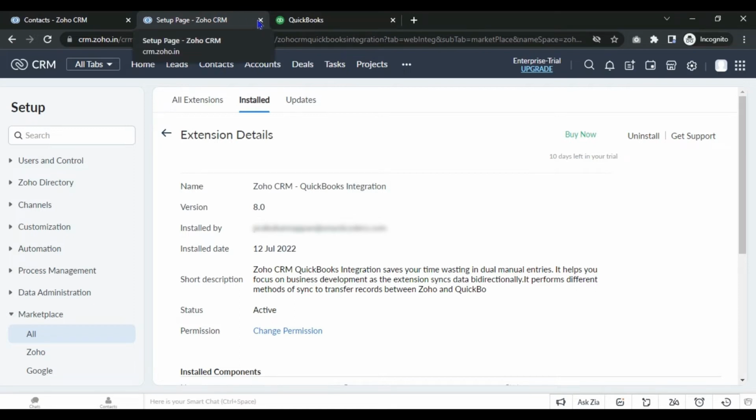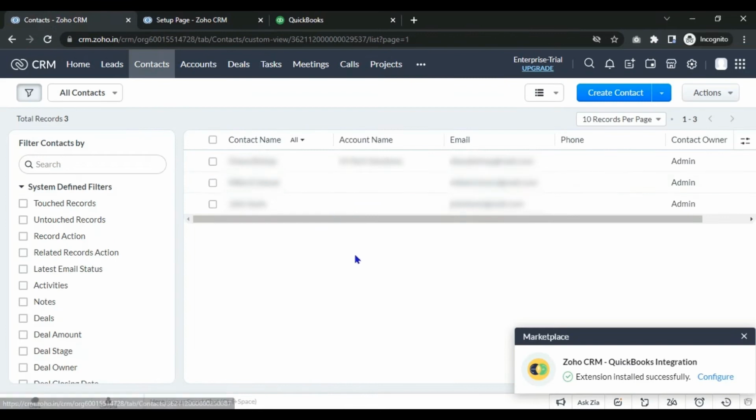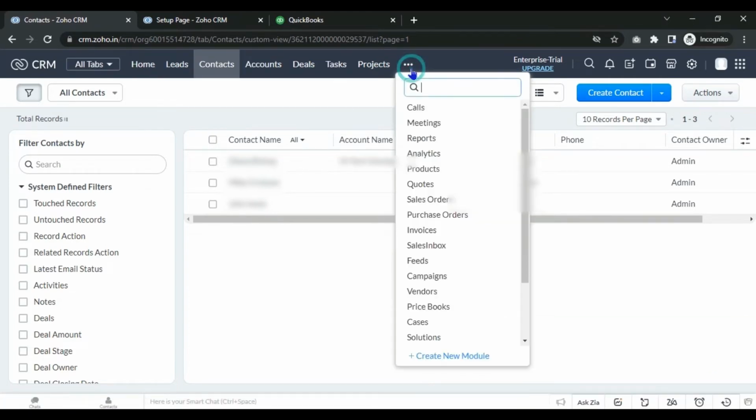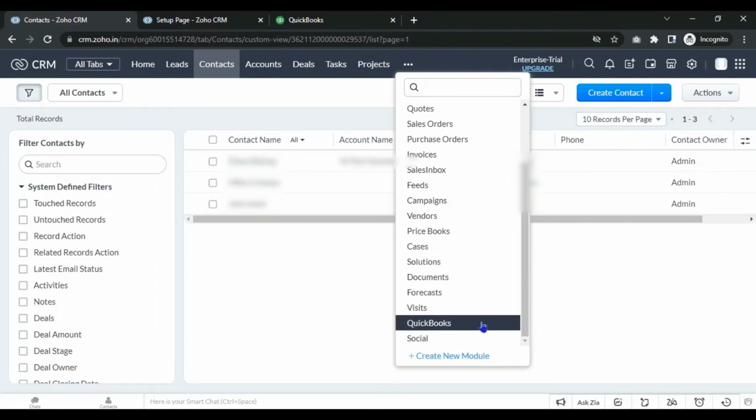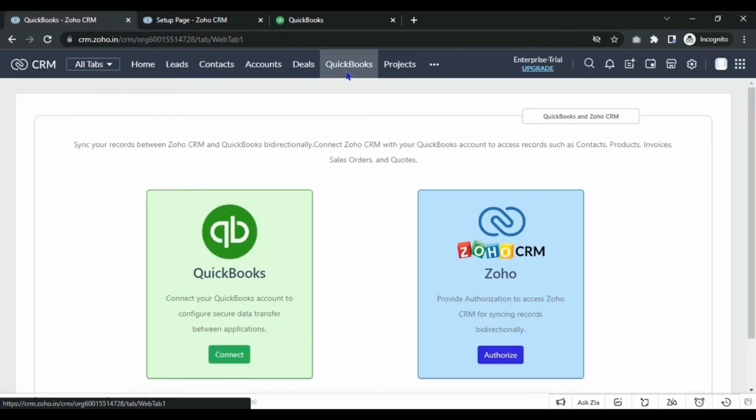After you install the extension in your Zoho CRM, visit the Zoho CRM. Here you can see the extension installed successfully pop-up. Now select QuickBooks from the menus. Click the Connect button provided for QuickBooks.